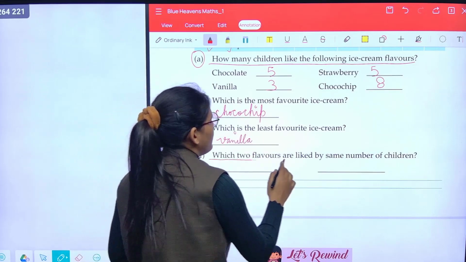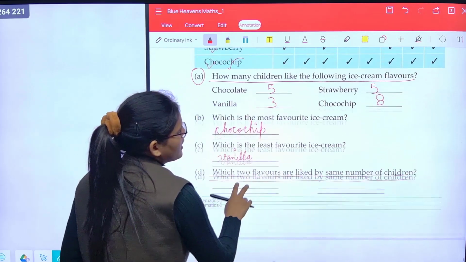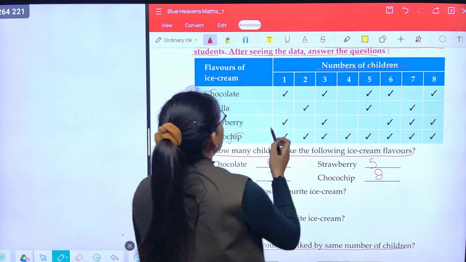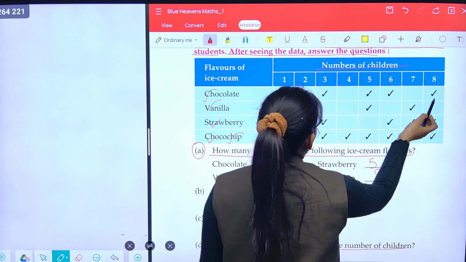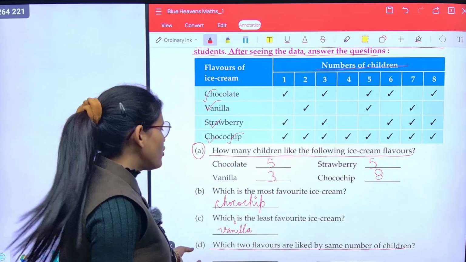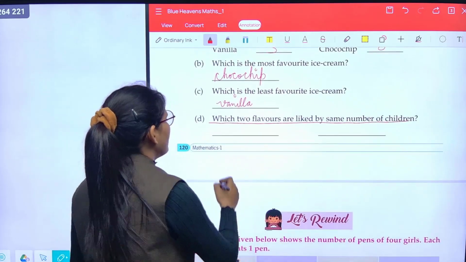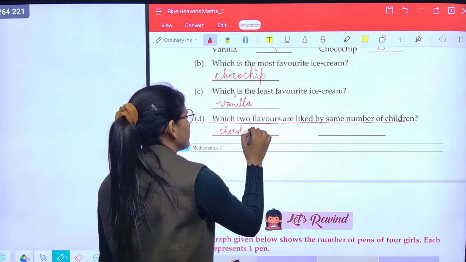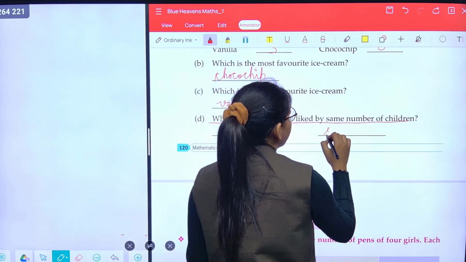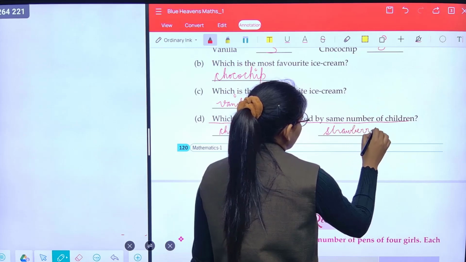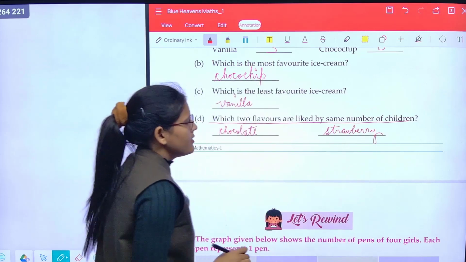Now, which two flavors are liked by the same number of children? Class C. Which two flavors? Class, it is chocolate 1, 2, 3, 4, 5 and strawberry 1, 2, 3, 4, 5. Chocolate and strawberry in the same number. Understand, class?